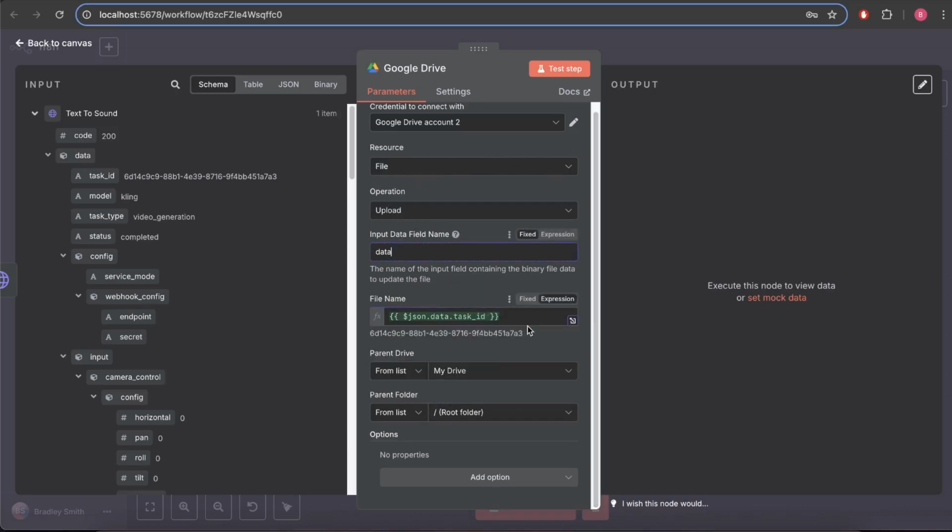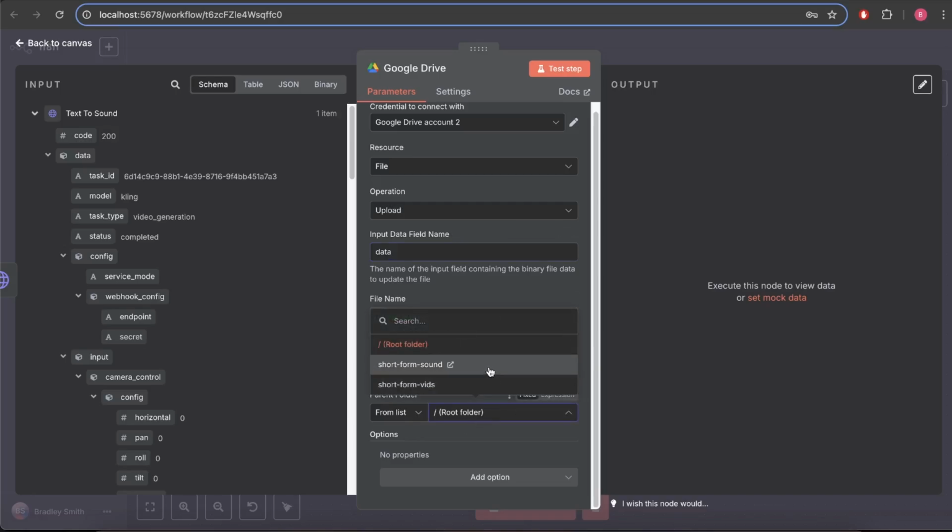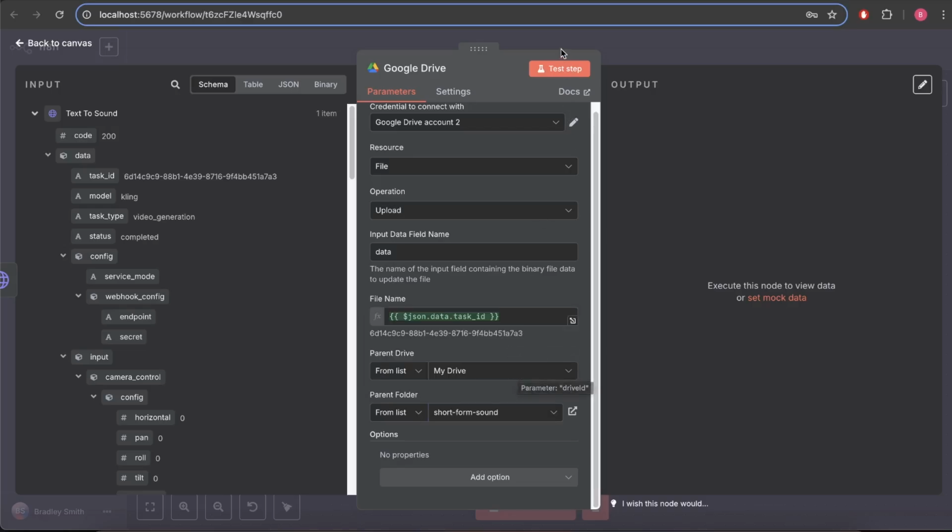It's going to be data. And this is going to be the task ID. And we need to specify which parent folder we're going to be using. In this case, create a short form sound folder. Now that that's done, we can hit test step.